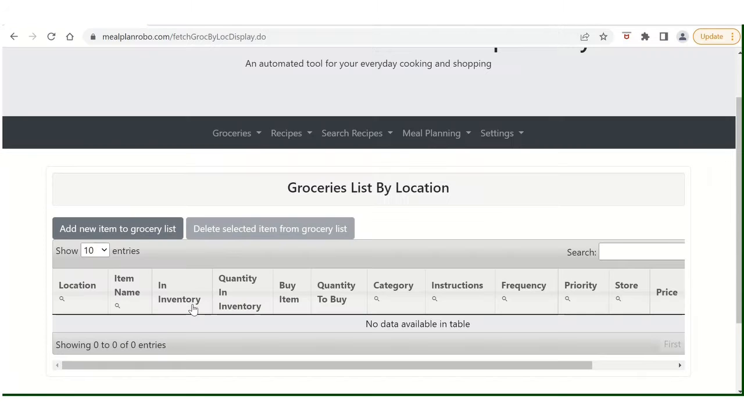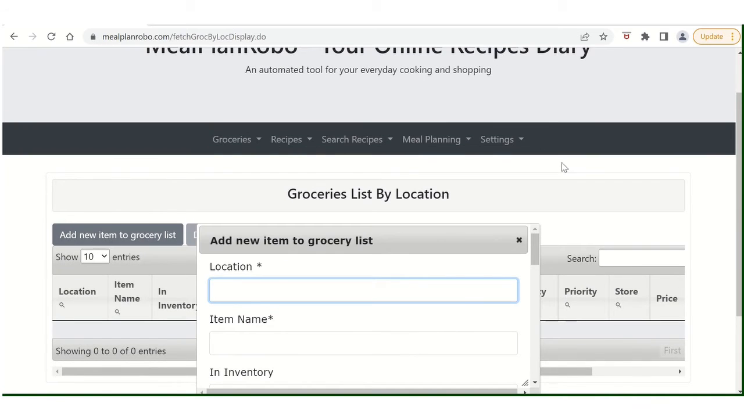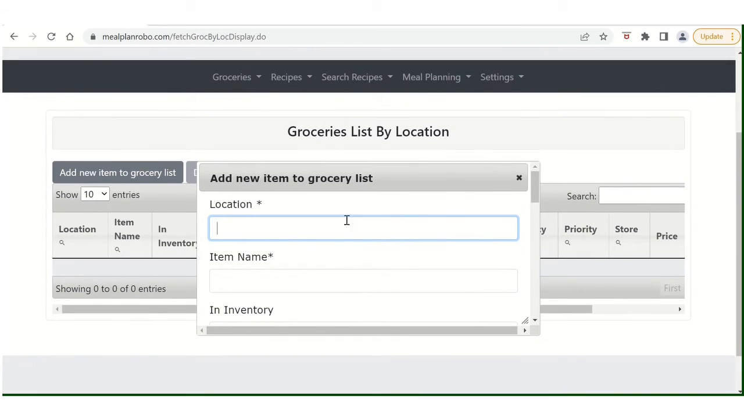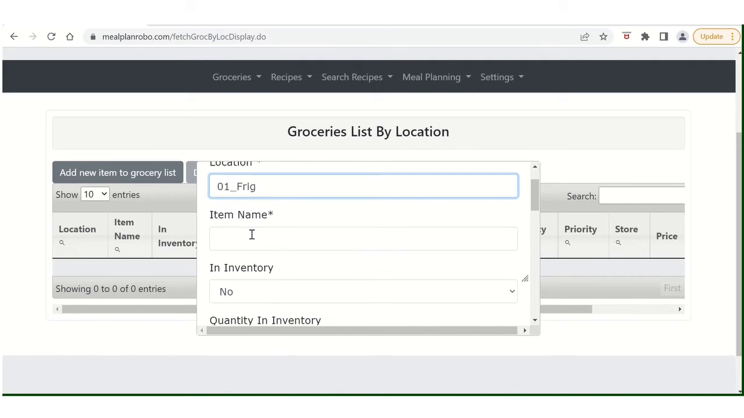Now that we have the locations and category ready, let's click on Add New Item to Grocery List. In the dialog box, we will see that some fields are mandatory, the ones that are marked with an asterisk, like location, item name, and store. Let's enter 01_fridge in location. Item name as carrot.